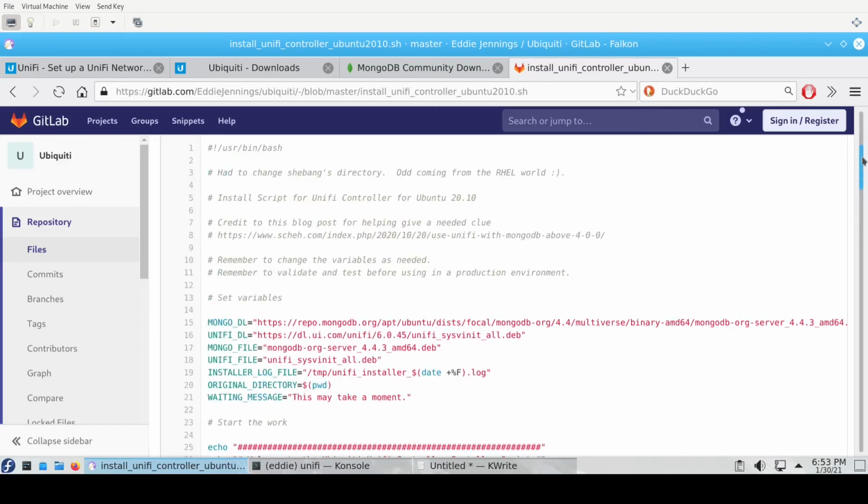Now this, and I have a little warning here, be careful before you do it in production. This isn't really much of an automation. You're going to have to manually make sure that your URLs and file names and such are right. But if you're not wanting to just manually go through the steps and would just like a script to do it, you can check that out at the GitLab page.